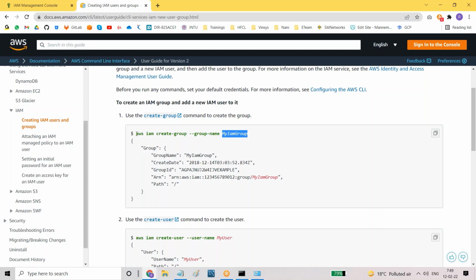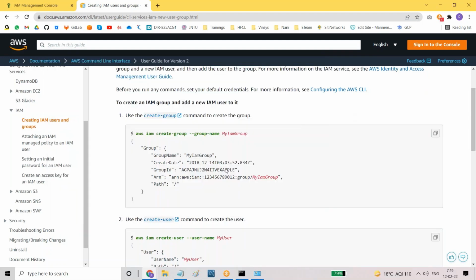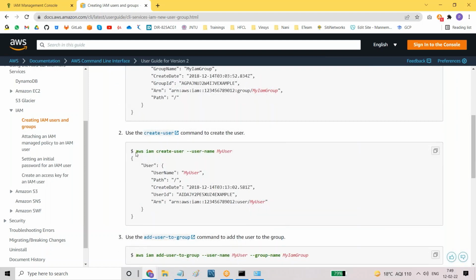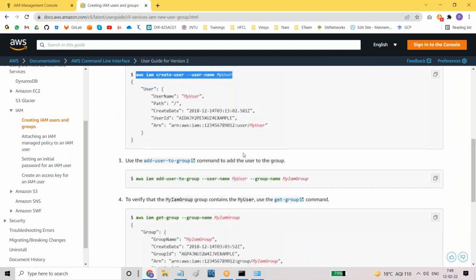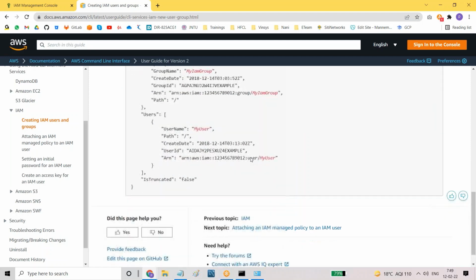So this is how we can get the commands from the documentation. Whatever group name you want, just type the group name and execute the command inside your command prompt, and the group will get created. I'll show you one or two examples. Suppose I'm adding a user to the group here, and then verifying whether the group contains the user or not, once the user is added.